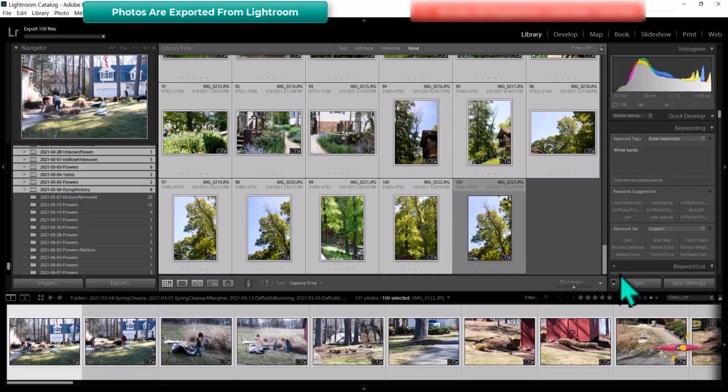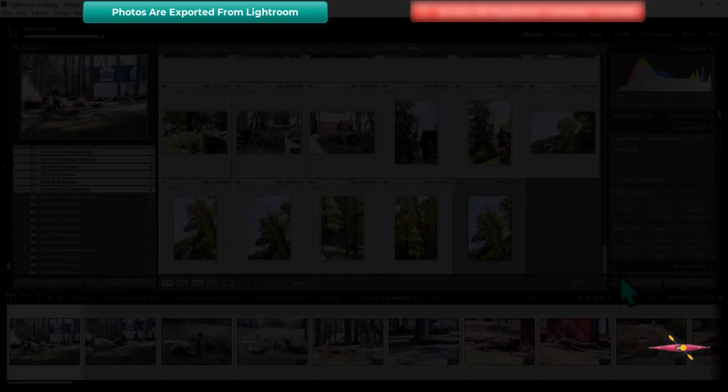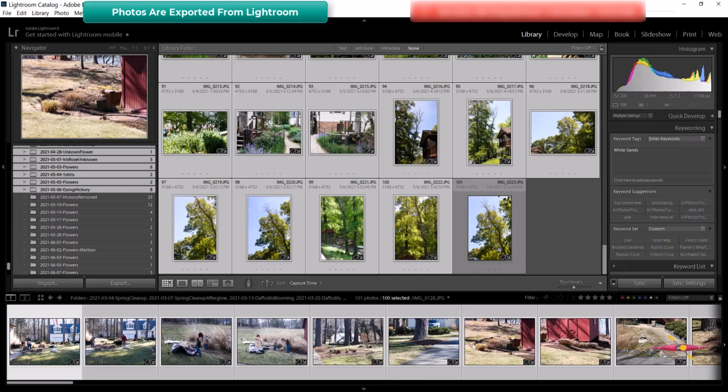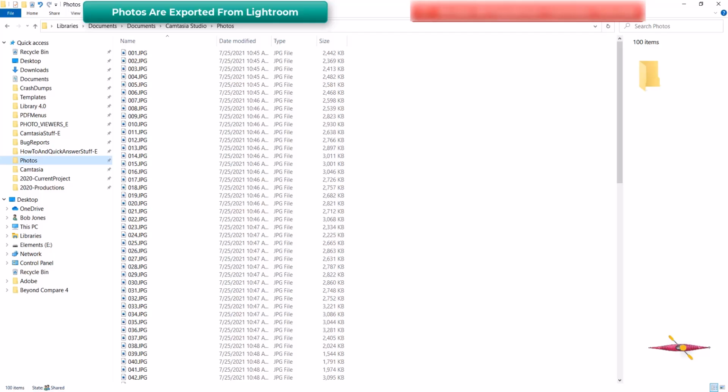It will take Adobe a few minutes to export all these photo images. They're going to go into a directory I've designated called Photos. Okay, that photo export's just about complete. We'll navigate over to the destination folder called Photos.